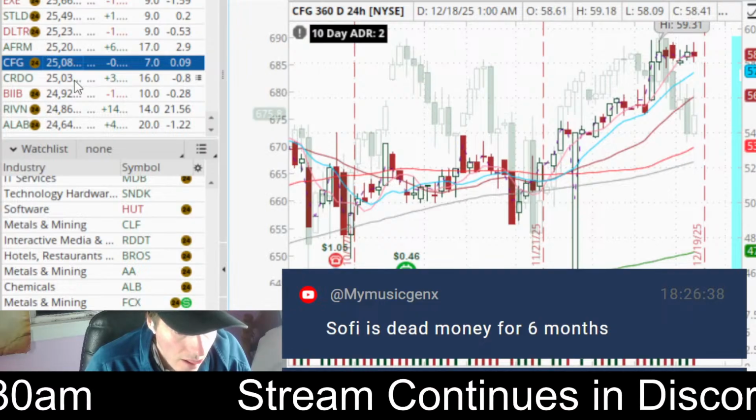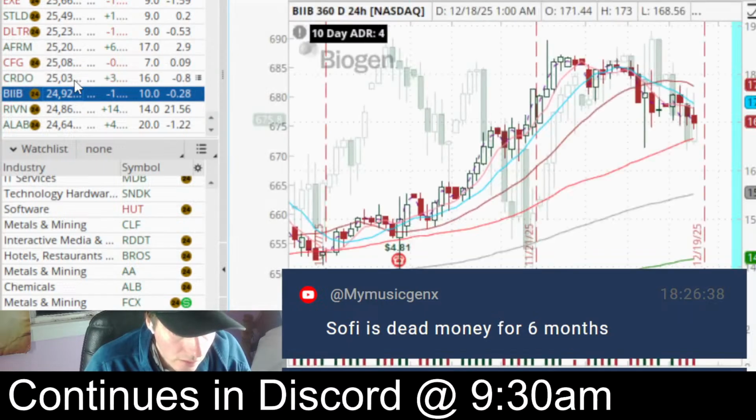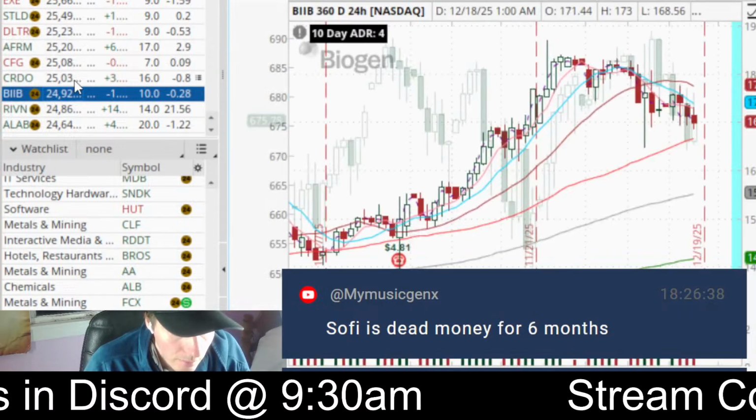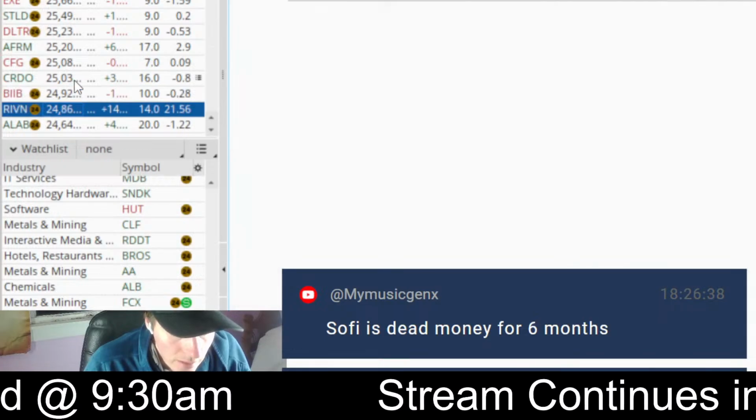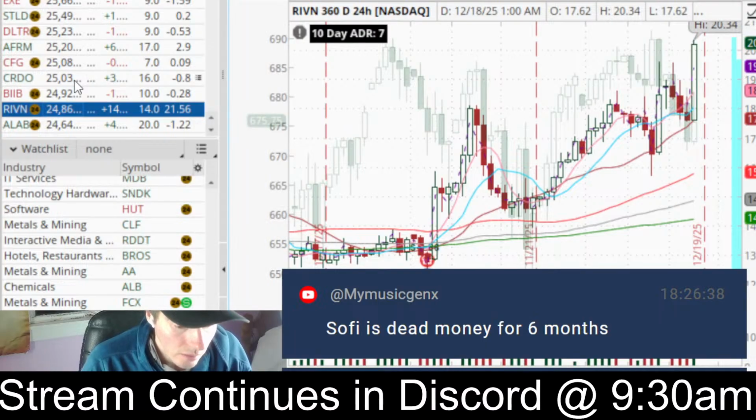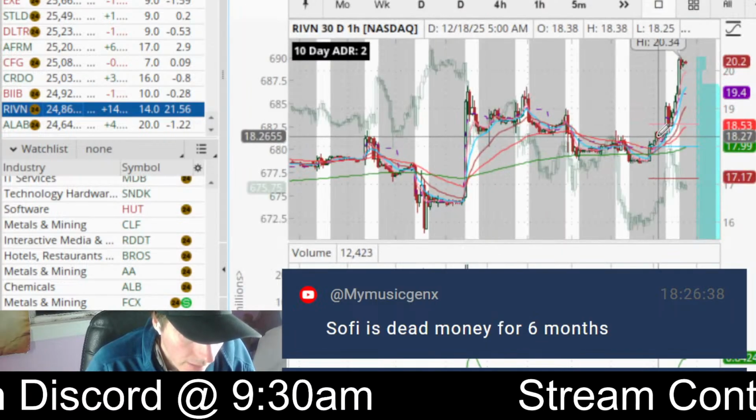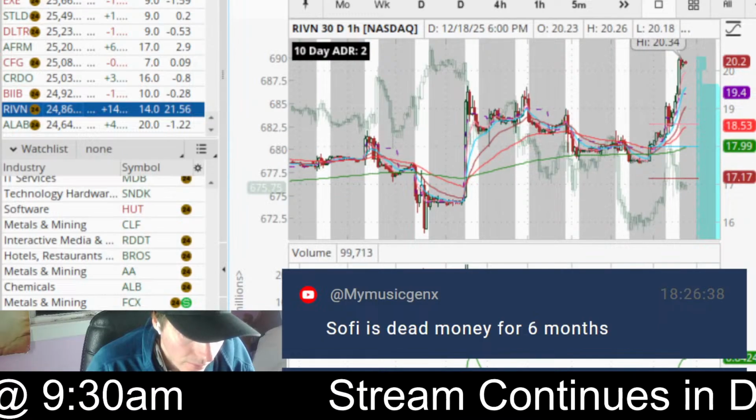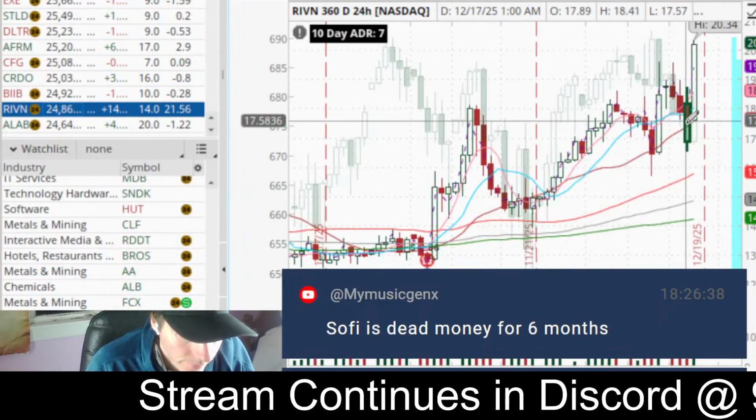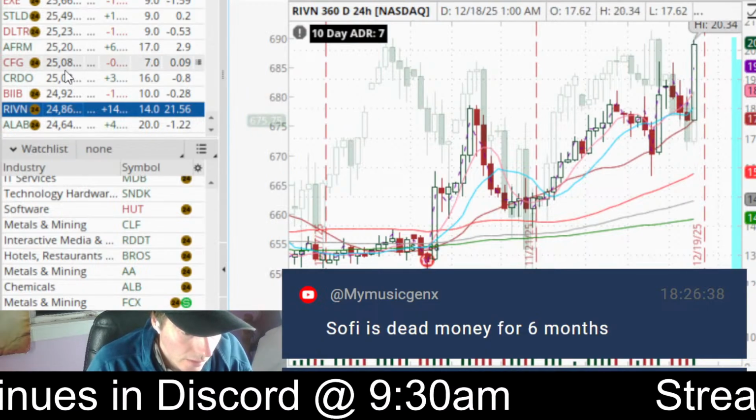CFG, it's just a choppy thing in the past. CRDO coming down, whatever. Maybe bottom. BIIB, let that form out a shelf here. Rivian, with these crazy big green candles. I guess the gap up was the tell, but wow. Off of this. Didn't get it.